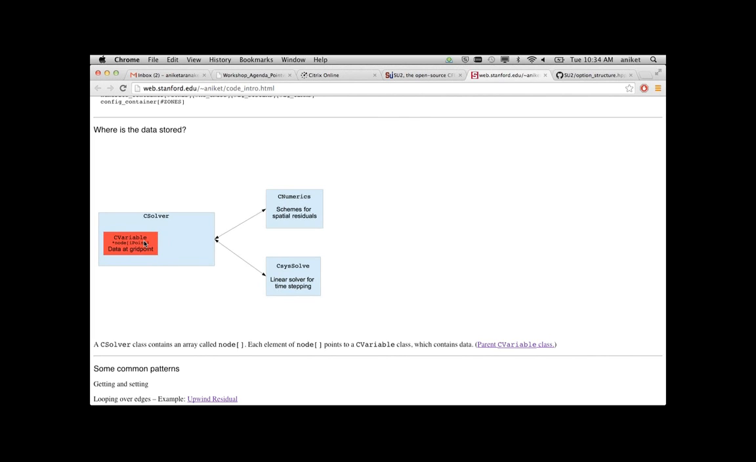Okay, great. So the next thing I wanted to address is where is the data stored? I think that's just a question that you want to know the answer to before we get started. And so this is the answer. There's a CSolver class, and inside that CSolver class there's an array, and that array is called node. And every element of node is a pointer to something that inherits from CVariable.